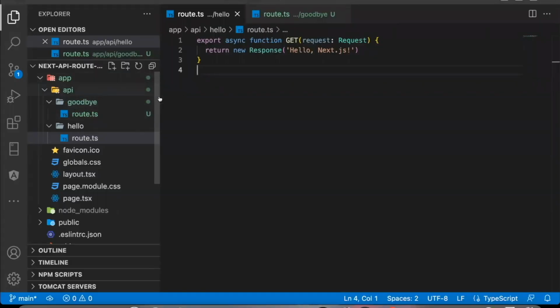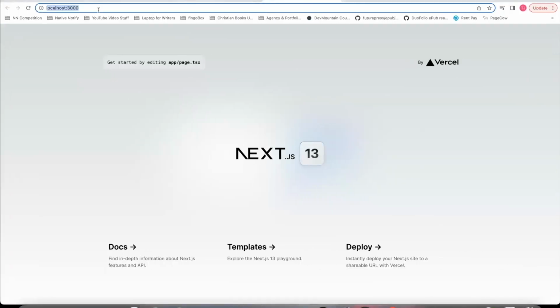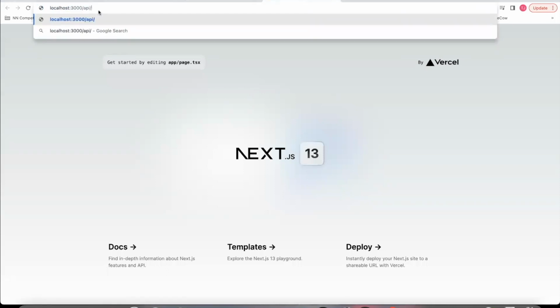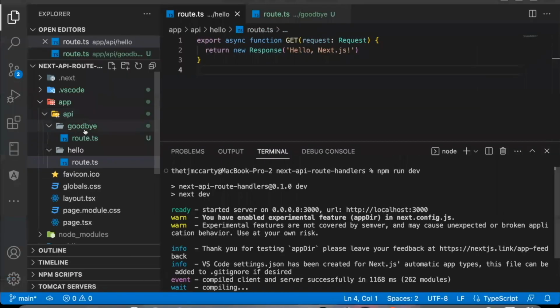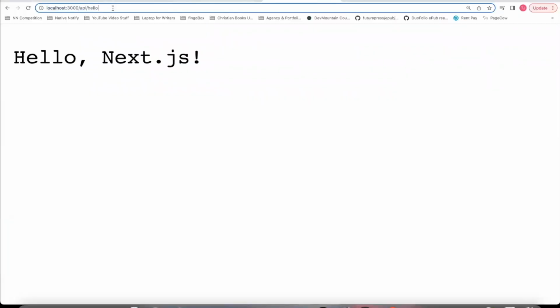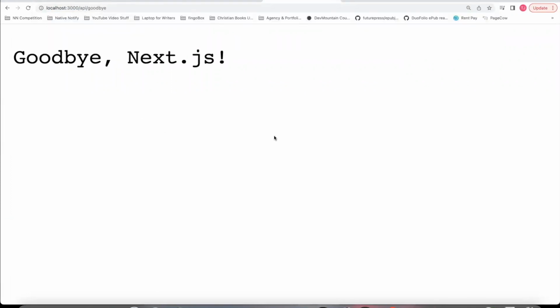So for example, I'm going to start this project up. And if you want to get to this hello GET route, all you have to do is go to /api/hello. Let's see what happens. So I'll go to /api/hello. And as you can see, it returns the hello Next.js. And now let's try to go to goodbye. So you would go to /api/goodbye. And there's our goodbye Next.js.